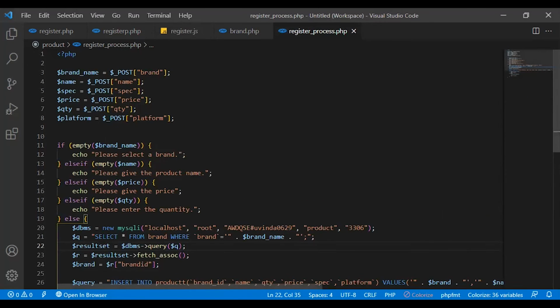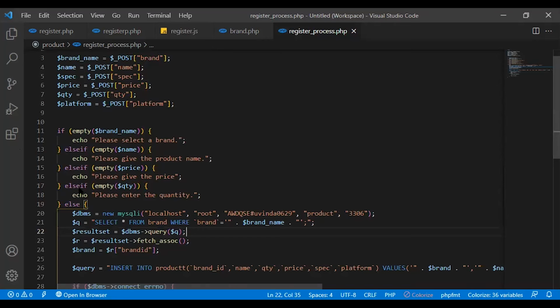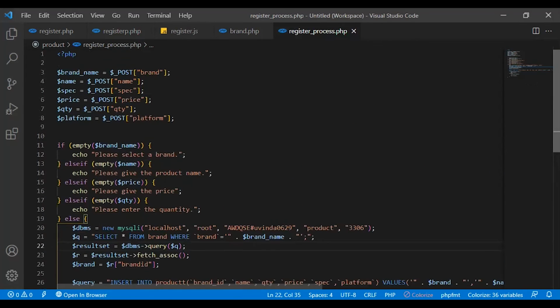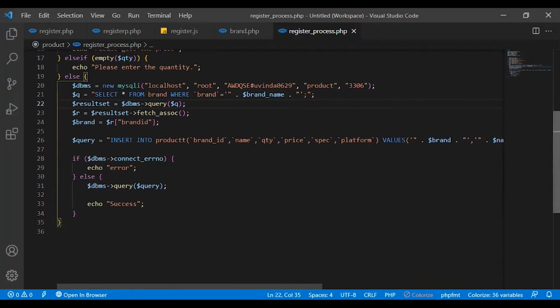In this, I have the same validations here. And for this brand name, I have given a search query here. And now, this search query will have one row from the database because we have inserted the brand name to the database if that brand name is not in the database.